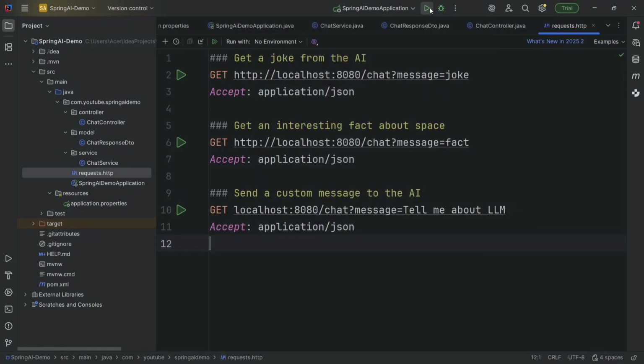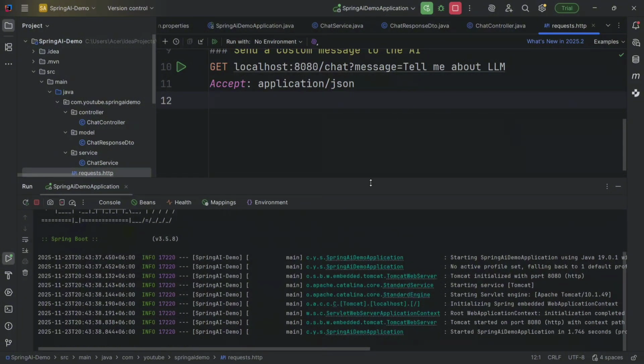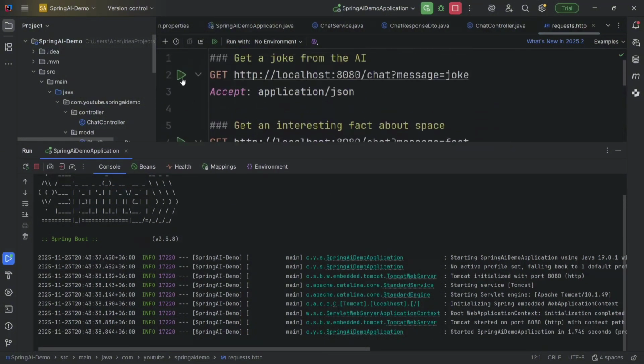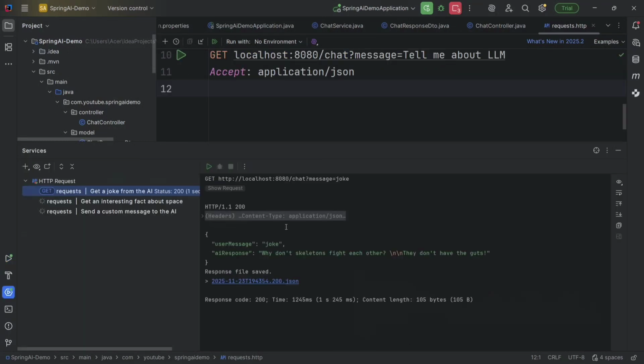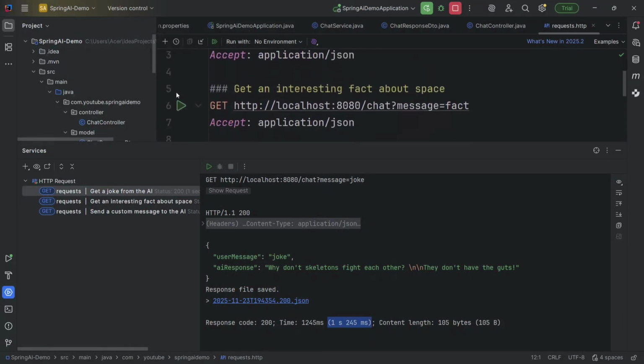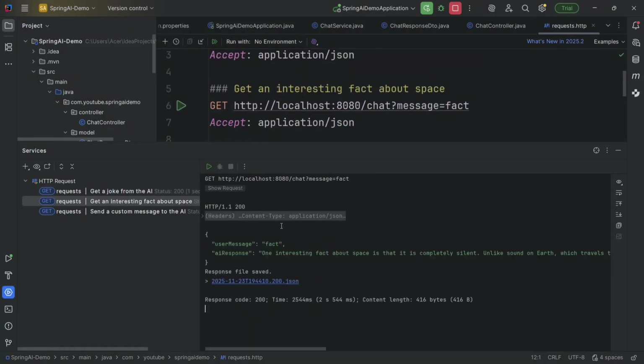Now I run the Spring Boot application. The console shows that Tomcat started on port 8080 and Spring Boot initialized successfully. I send the first request, joke. The AI responds with a funny skeleton joke. Next, I send fact. The model returns a space fact, confirming the prompt mapping.